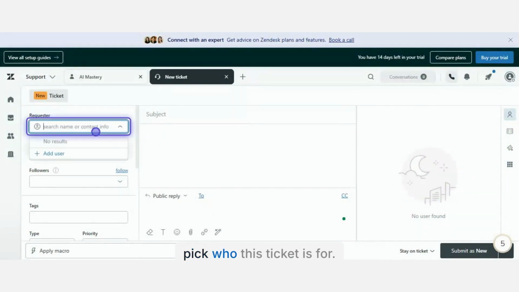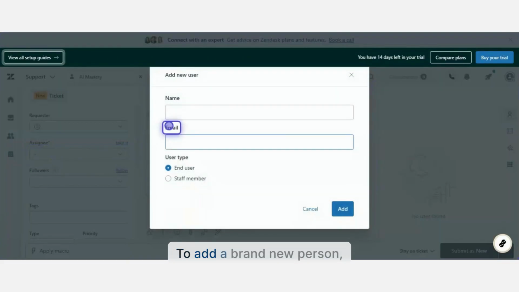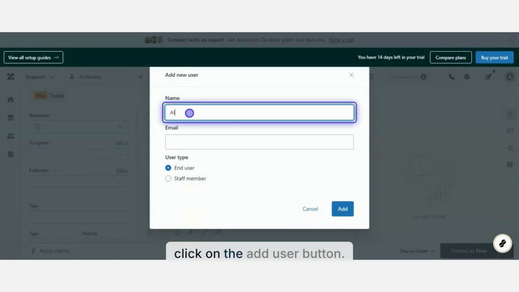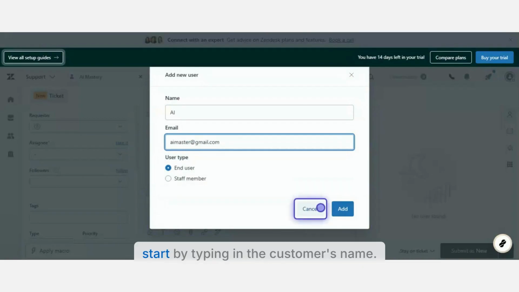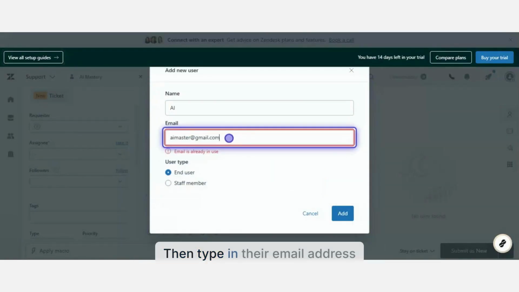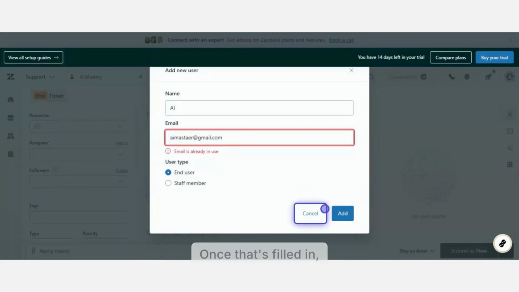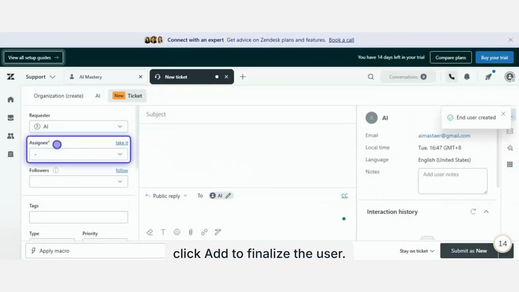Now, pick who this ticket is for. Select the requester or create a new one if they're not in the list yet. To add a brand new person, click on the Add User button. In the form that pops up, start by typing in the customer's name. Then, type in their email address so the system can identify them. Once that's filled in, click Add to finalize the user.